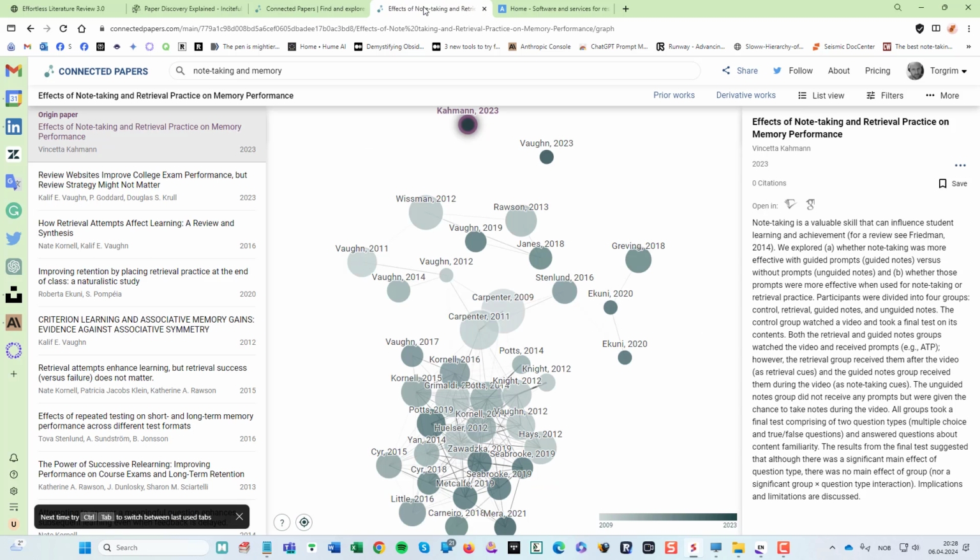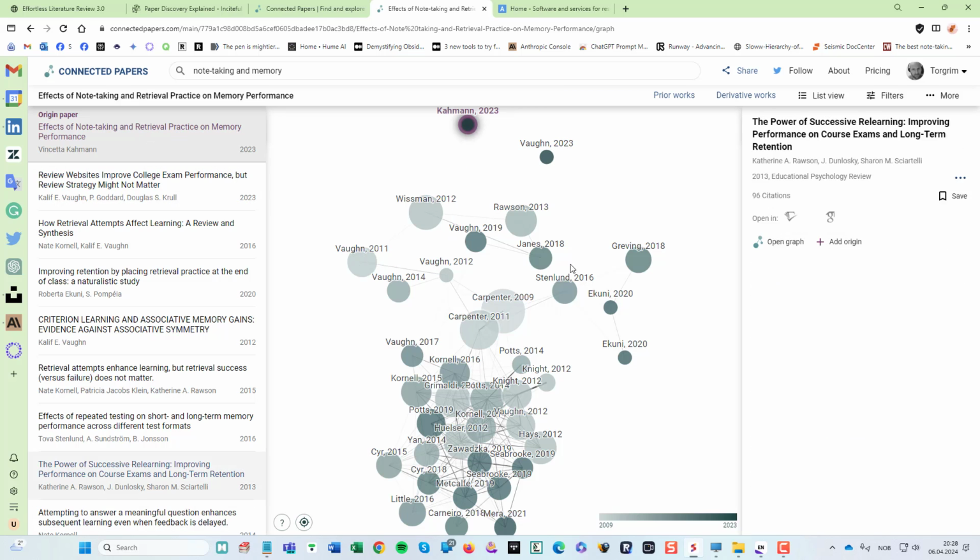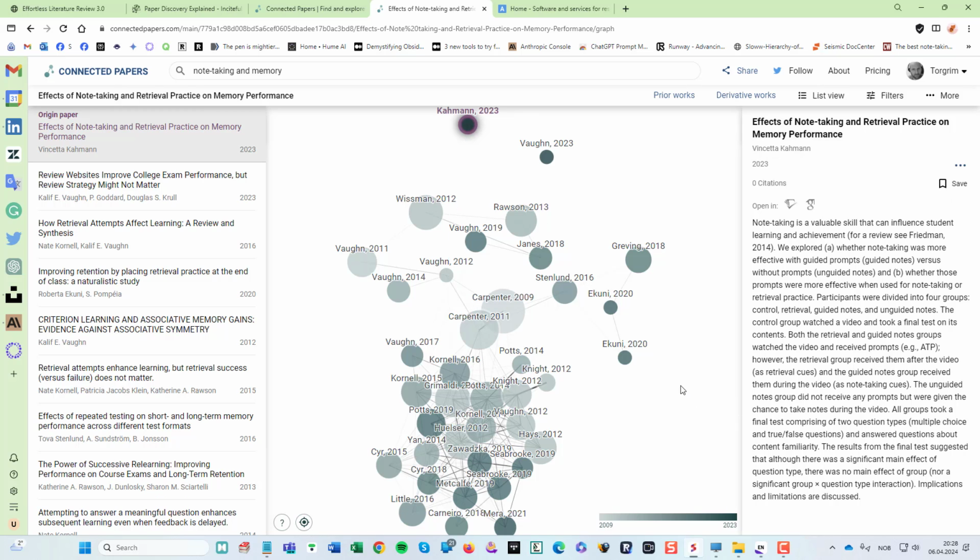So I have already built a graph. I have selected the seed paper, effects on note-taking and retrieval practice. So that's on top here on the left. And as you can see here in the main window, there's a visualization of all the connected papers for this seed paper. So similar papers here.